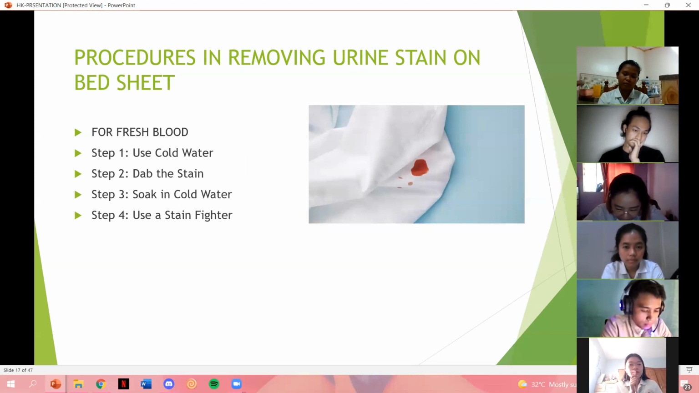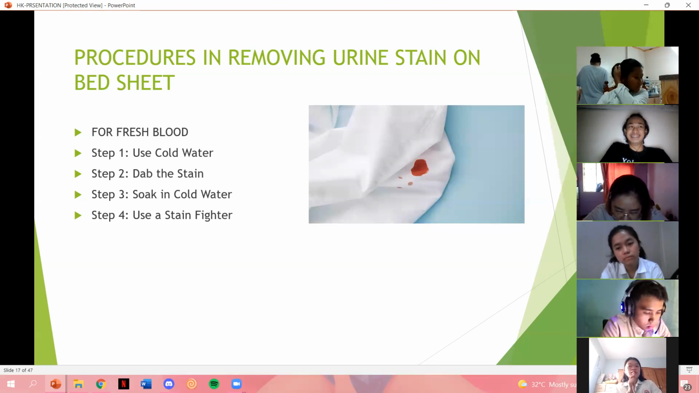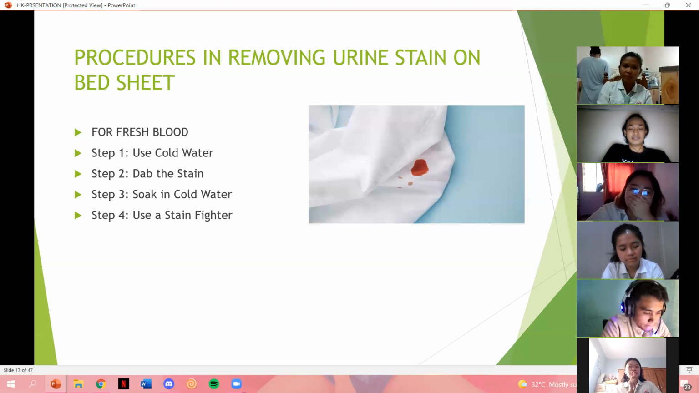Step 3, soak in cold water. Once you dab the stain, soak your sheet in cold water. You can do this in bathtub or basin. And hayaan mo siyang ma-soak about 30 minutes. Step 4, use a stain fighter. After mong ma-soak yung sheet, gumamit ka ng powerful stain fighter. And mas magandang gamitin yung hydrogen peroxide and water.